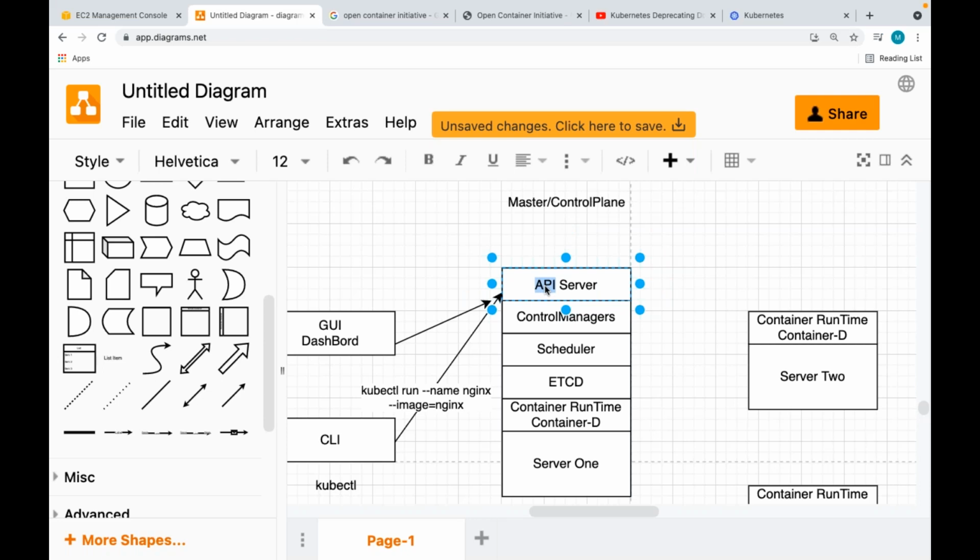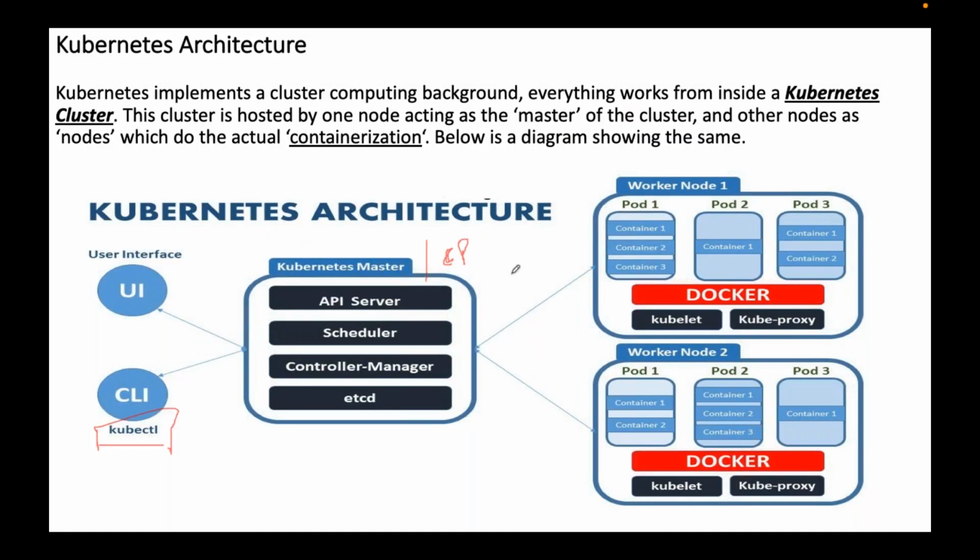Application programming interface. As I already told, Kubernetes is developed using a programming language. Which one? Go language. Everything is implemented as an API. Whatever we do in Kubernetes is actually an API call. But these APIs are developed using a programming language. Do we need to learn that language to deploy applications in Kubernetes? Not required.